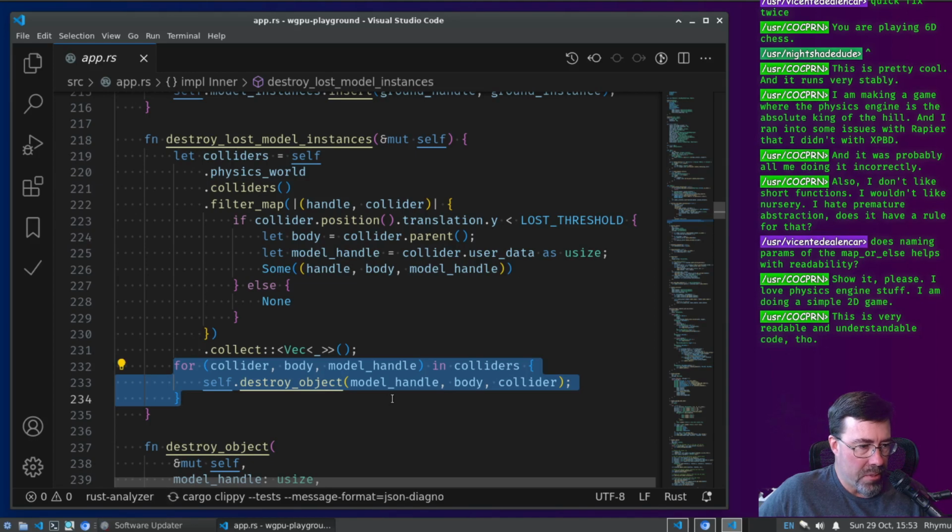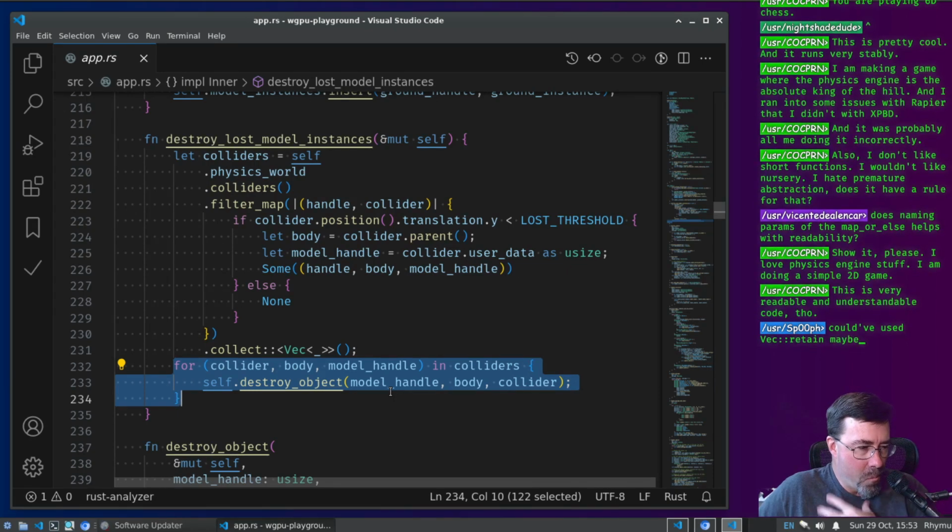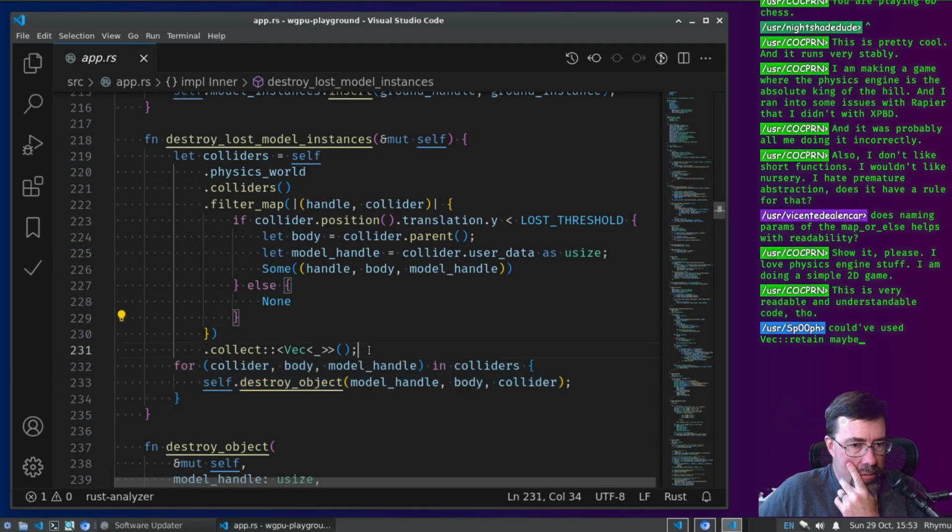Does naming parameters of the map or else help? I don't know. I guess it's worth trying out to see, because I don't want to establish dogma, right? I don't want to say I'm just not doing it. I want to have a reason why I'm not doing it. Could have used vec retain maybe instead of collect.